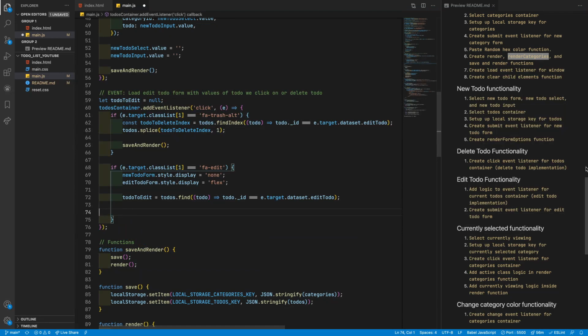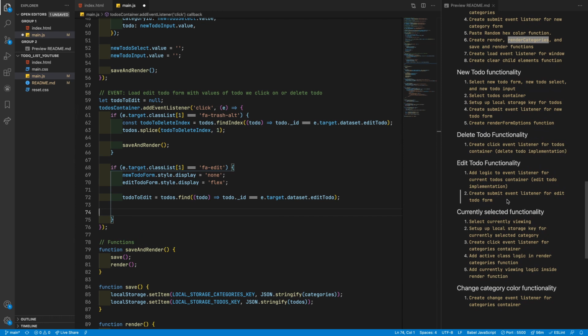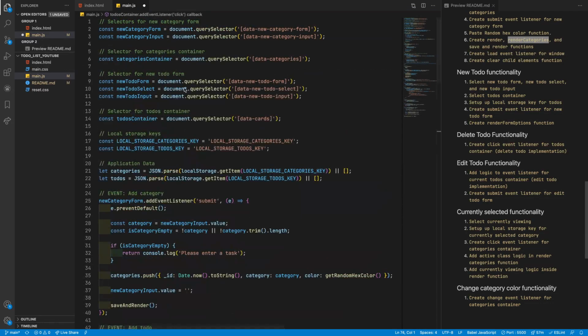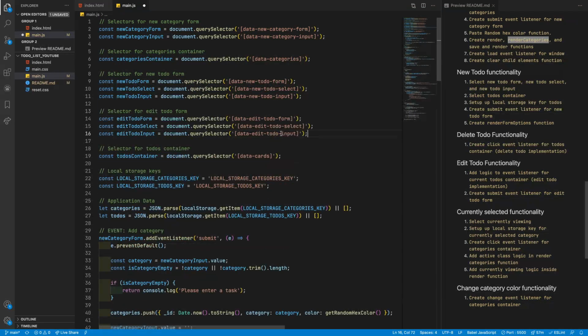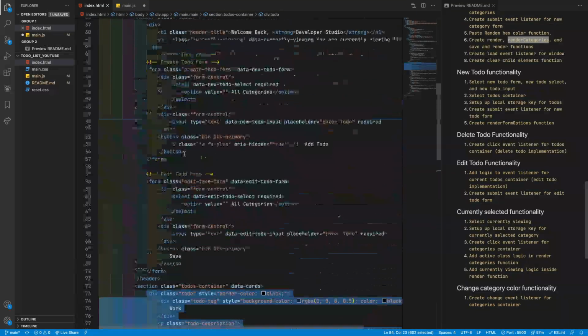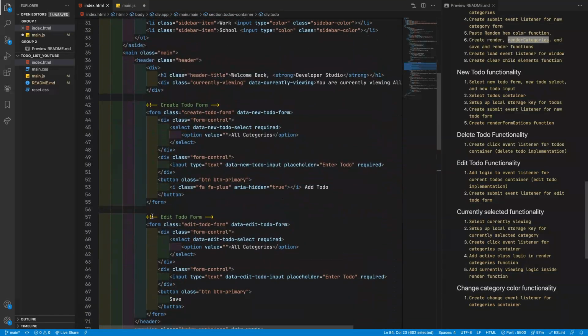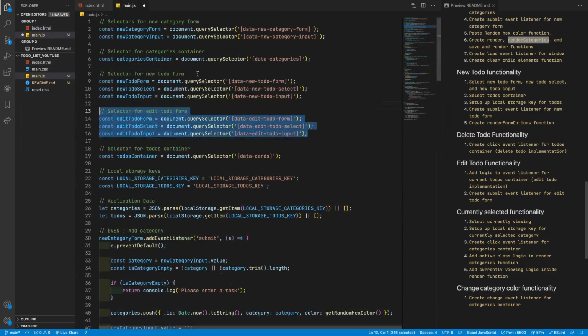Now the editTodoSelect, oh, we don't have those yet. Let's go ahead and grab those. We need to grab the edit to-do form from the DOM. So we're gonna go up. We have the new to-do form right here. So let's just go ahead and paste them right below. And it's these right here. Same deal. It's the form, the ones that are right below each other. Watch. Create todo form, edit todo form, right here. We just changed the new to edit.